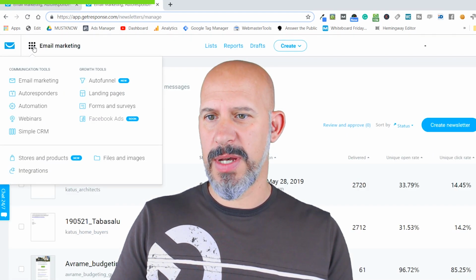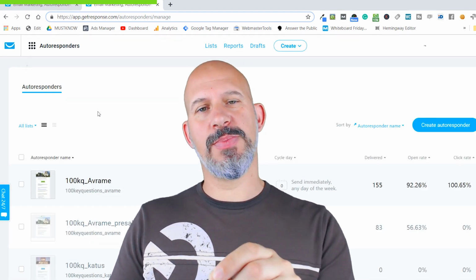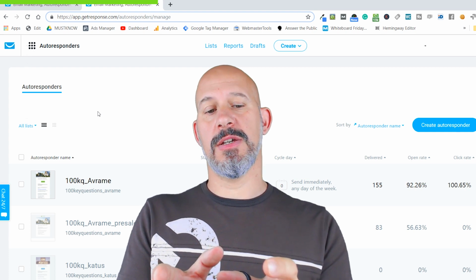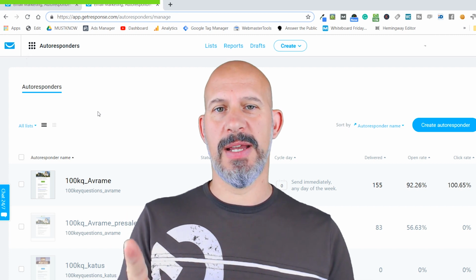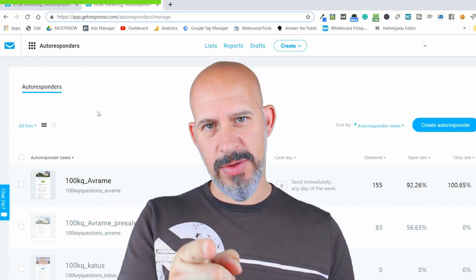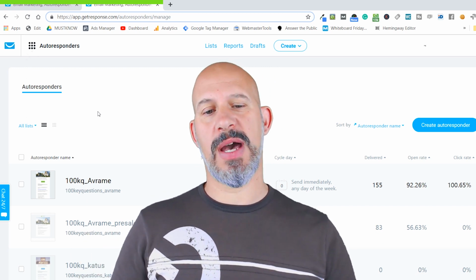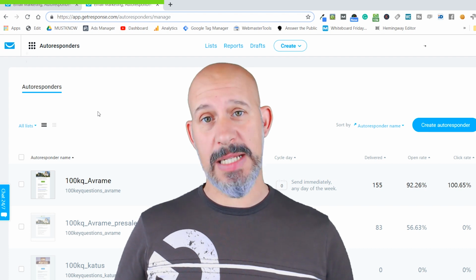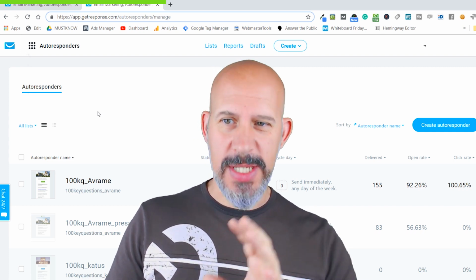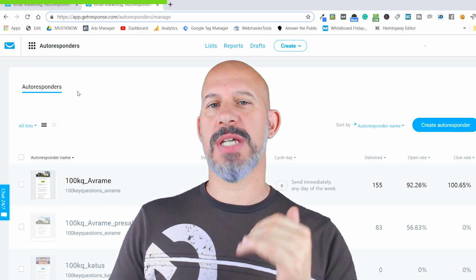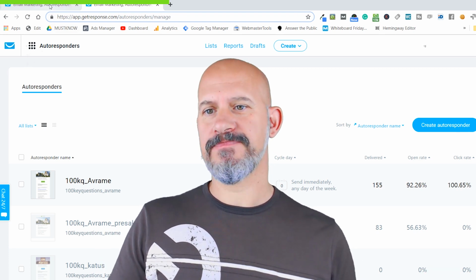In the new version you have autoresponders here, and the autoresponder, basically what it does, it sends an email automatically on given days. So you will define, you get this email on day 1, this email on day 2, this email on day 3, and so on. So it will take care of your subscribers, sending out the emails you want them to read. This is called autoresponders, not to be confused with automation, which is another thing. The autoresponder goes out no matter what. It's just a predefined sequence of emails.